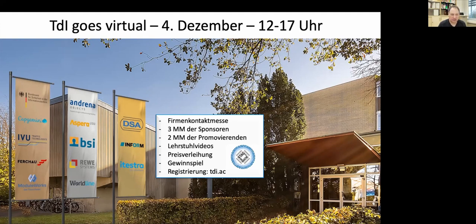So I hope to see you guys there, and it'll give you a chance to talk to people from industry, talk to people from research labs, talk to each other, and see what's going on in the computer science department in general. So tdi.ac, just go there and sign up this Friday, starting at noon.